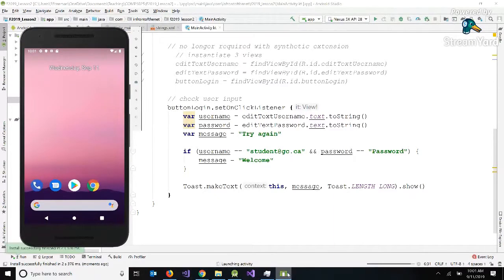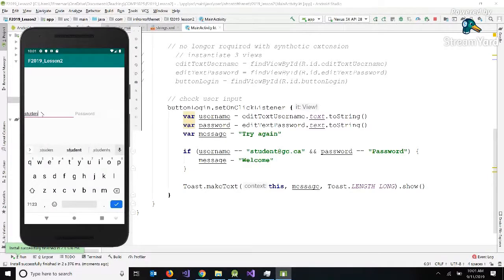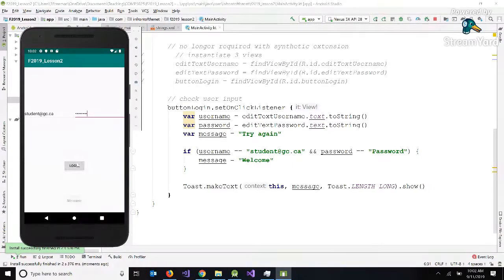Now, I wanted to make sure it works first before I say anything else about it. So I click login, we get try again. If I put in a valid credential, everything's still working. Obviously, when we can import one line of code and remove 6 lines of code, that's always a good thing. I did want to show you this, however.